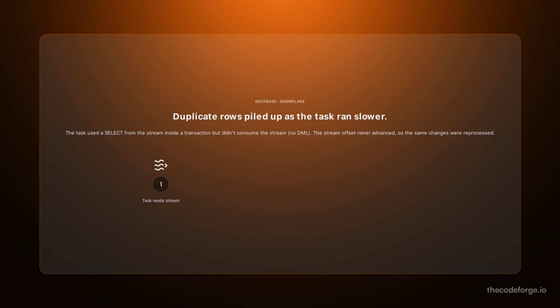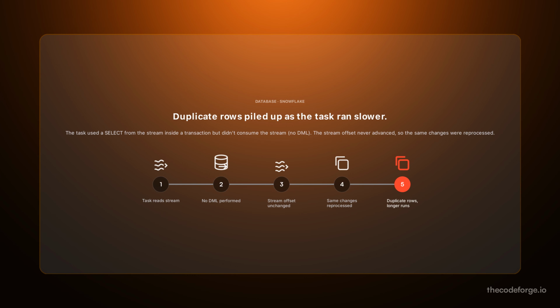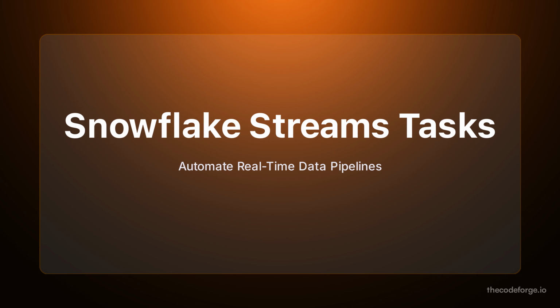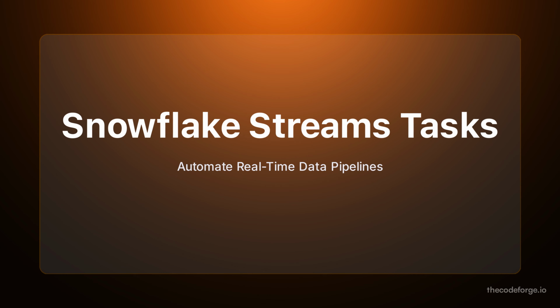Duplicate rows, and ever-growing runtimes. The stream offset never advanced because the task only selected without consuming. Welcome! In this tutorial, you'll learn how to build automated, near-real-time data pipelines using Snowflake Streams and Tasks. We'll cover the basics, then dive into a real production incident and how to fix it.